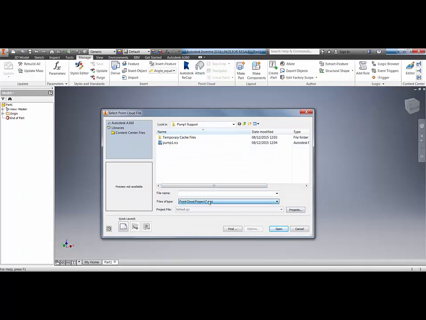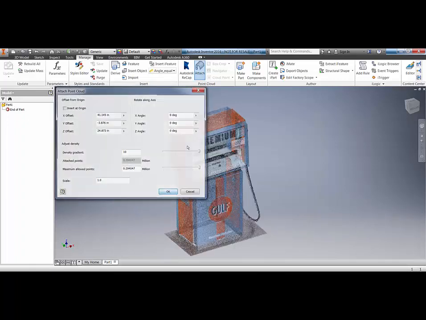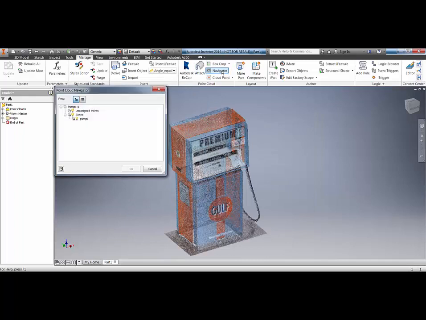This time we're looking for the Recap project, and click open, and place it in our view, click OK. And now we've got the Navigator option. So within Navigator, we can start to manipulate and turn scans on and off. If we've got multiple scans in a project, it makes it much easier to work with. Also, because it's working with the RCP, if we do happen to do any work in Recap, then that will automatically be updated in our Inventor project.